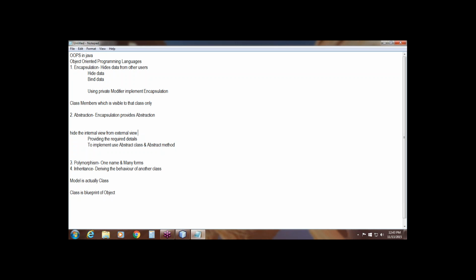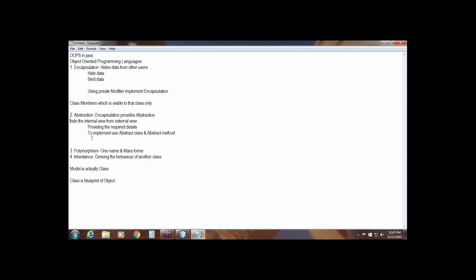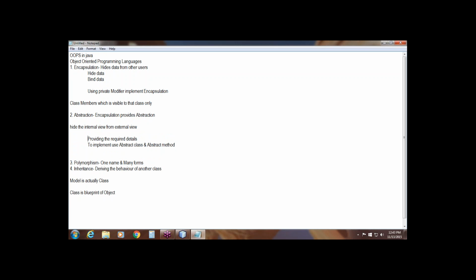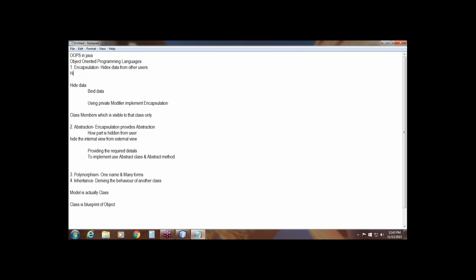So it just shows the functionality, but it does not provide the detail of how or why it is happening. This part is hidden from the external user. The how part is hidden from the user, and that hidden part is nothing but your encapsulation.